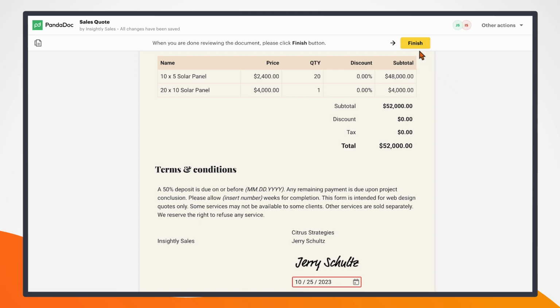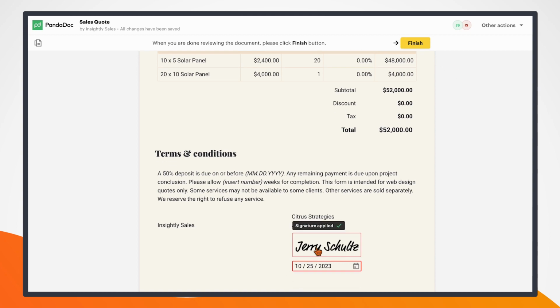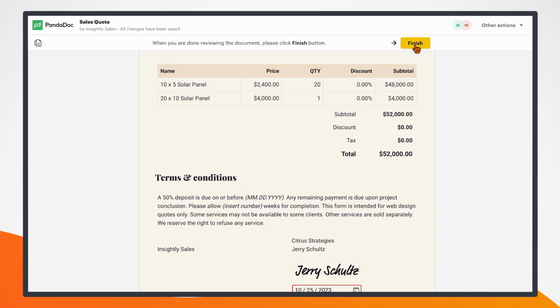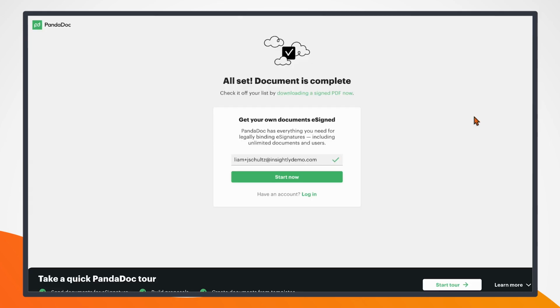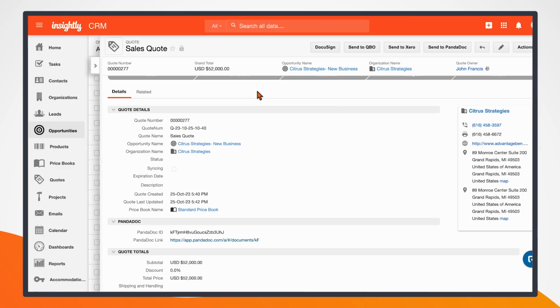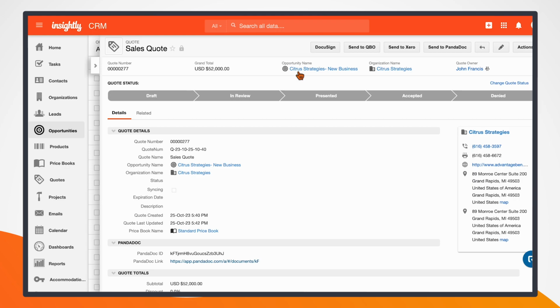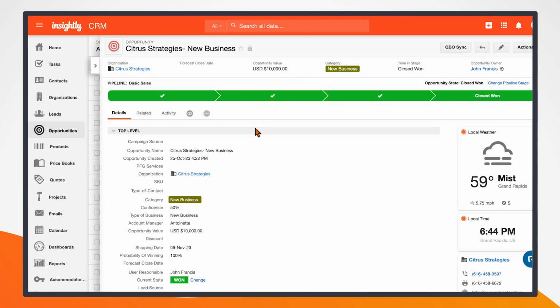So I'm going to go ahead. I've already attached a signature to this as the customer because it looks good here, and I'm going to finish that out. And now we can see this document is complete. So we have another AppConnect recipe running behind the scenes to grab that information and sync it back to that master opportunity. So I'm going to go back to our sales quote here, back to the opportunity, and you can see that that opportunity has automatically been closed won.